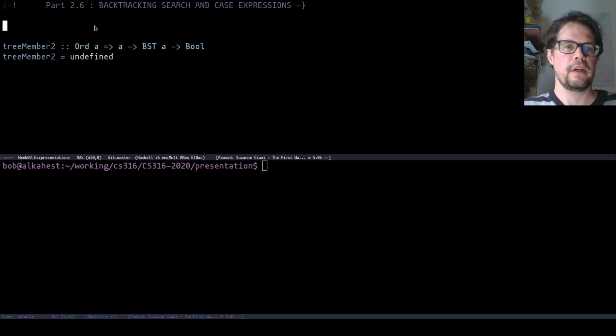In this video, we're going to look at another way we can write functions that take decisions in Haskell. Previously, we've written this tree member function by using an if then else or guards. So let's just write that out again. We're looking for a member x in leaf, that's going to be false.